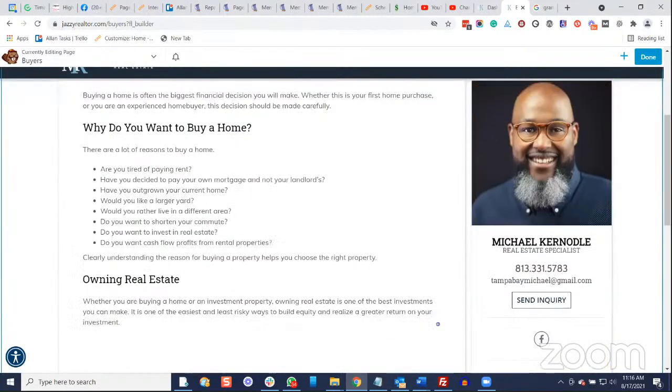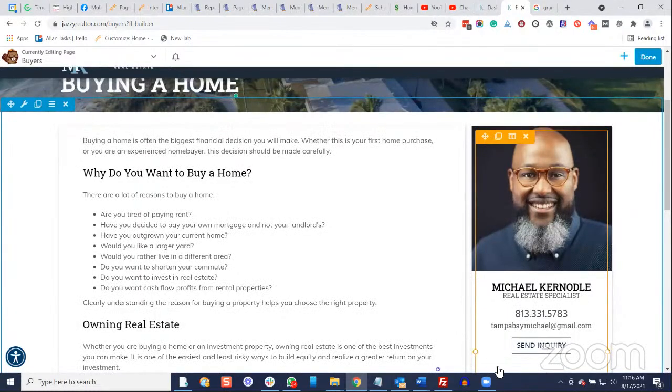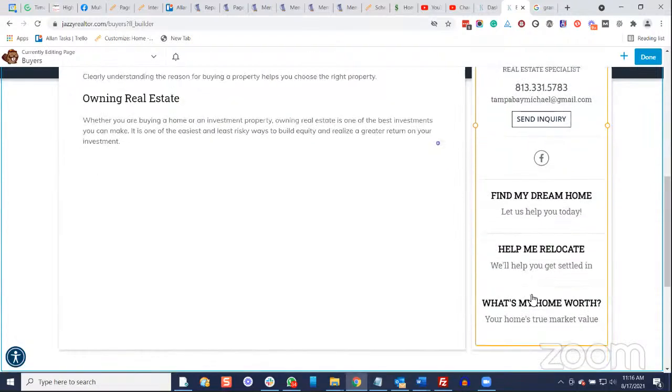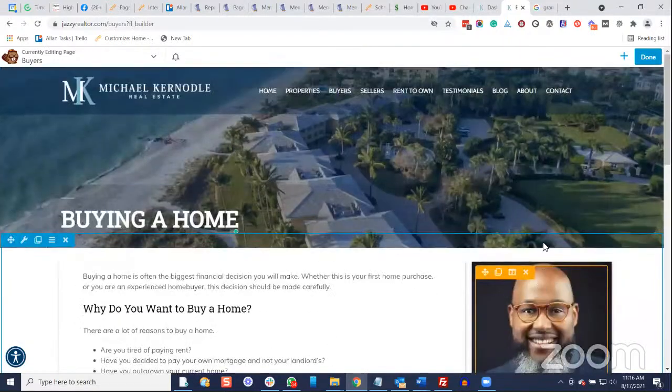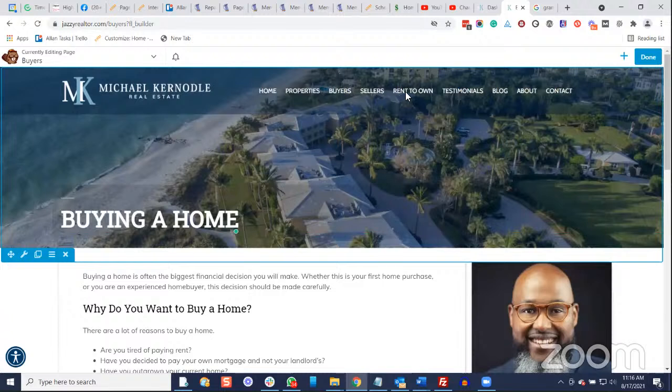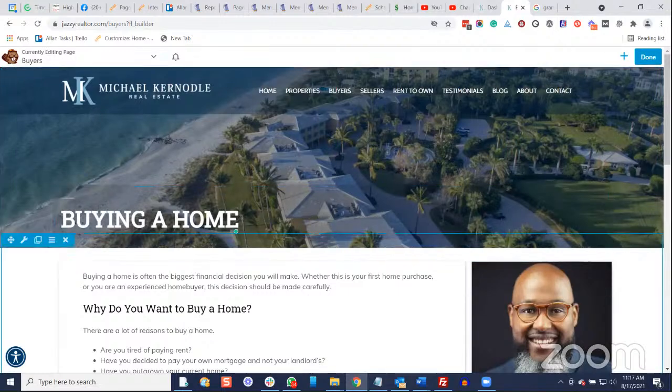I do want to point out right here, guys, Michael, you see this, it's got orange around it. That's orange, I believe. Yep. So what this means, this is something that is saved as a global asset. So it can be on multiple pages. Now, what is really cool about this, guys, for example, Michael, you'll notice that this sidebar here is on a lot of different pages. If I'm not mistaken, it's probably on the properties, buyers, sellers, rent to own. It's probably on testimonials, probably on about, contact, probably on just about everything.